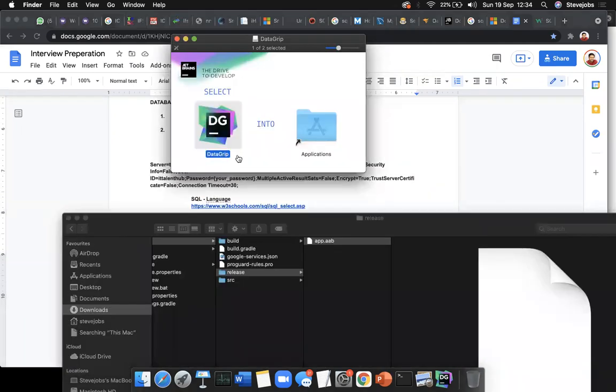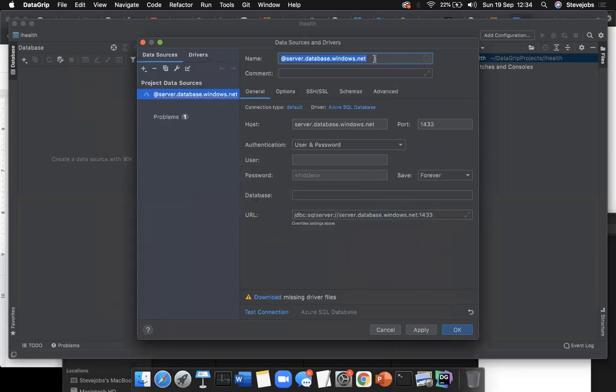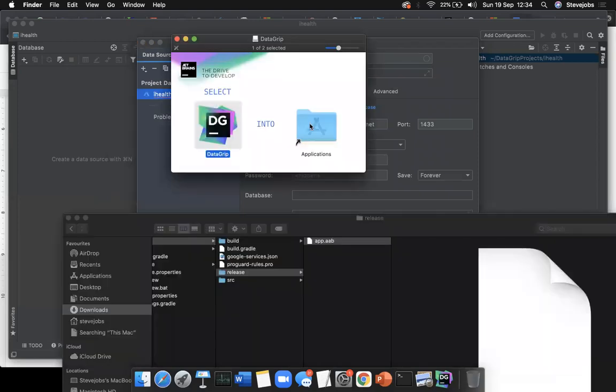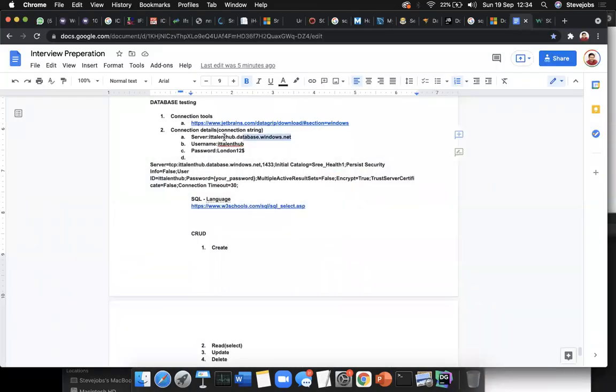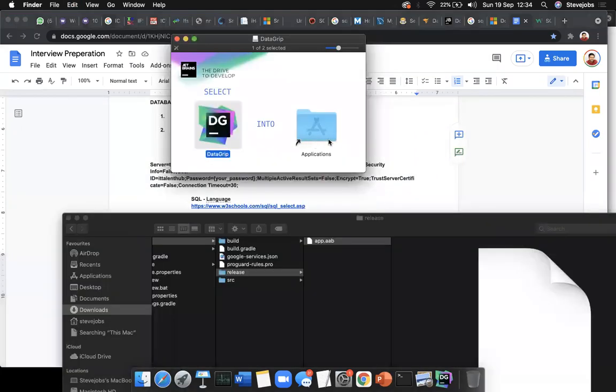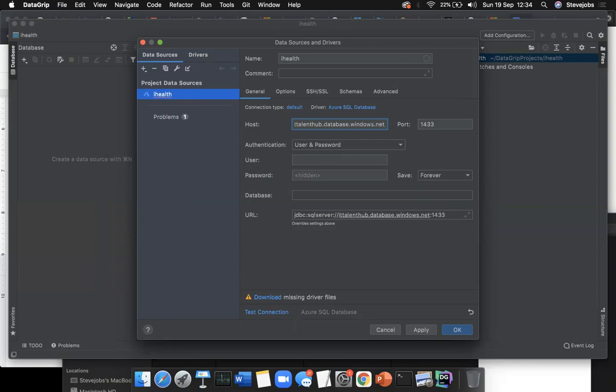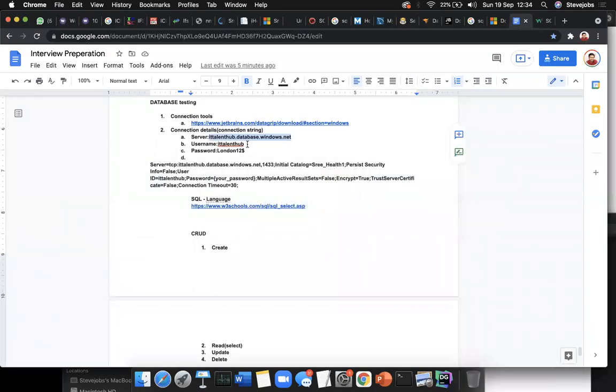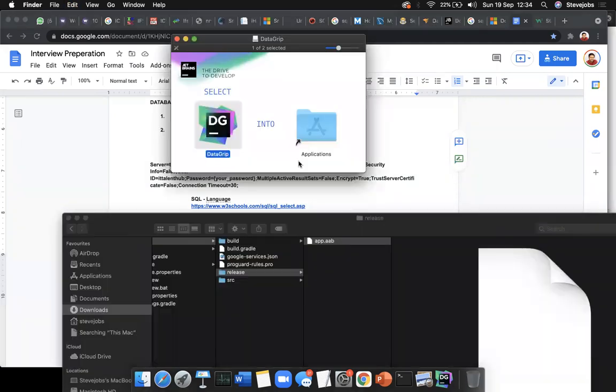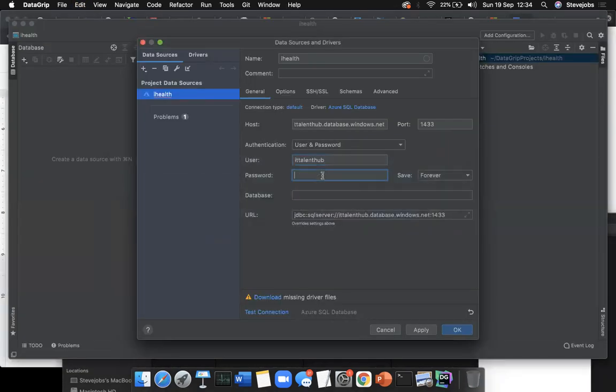So now, here we need to give the name, host name, username and password. And what is this? iHealth. This is an application called the iHealth application. We need to give the connection host. Host is nothing but this one. And username and password. The username here is IT Talent Hub. The password is $112.